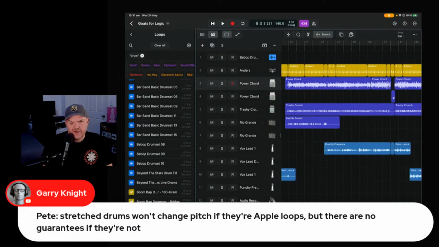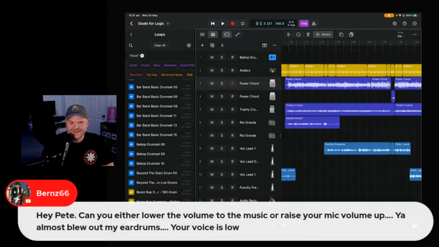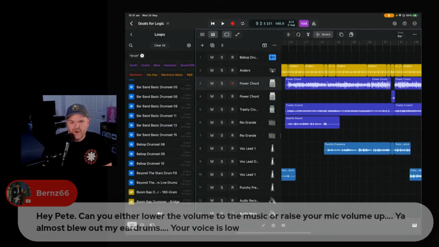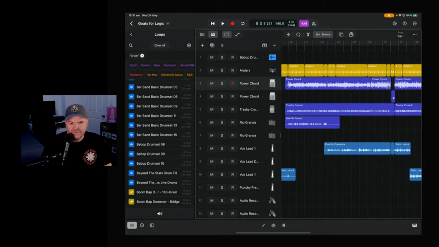Stretch drums won't change pitch if they're Apple loops, but there's no guarantees if they're not. Yeah, Logic Pro is better, because you would have seen when I did that one before where I brought in an external file, it does a lot better than that. My voice is low. It's probably more that the music is high. I apologize. That bebop drum was louder than it should have been. I've turned things down now, and I won't replay that sample.